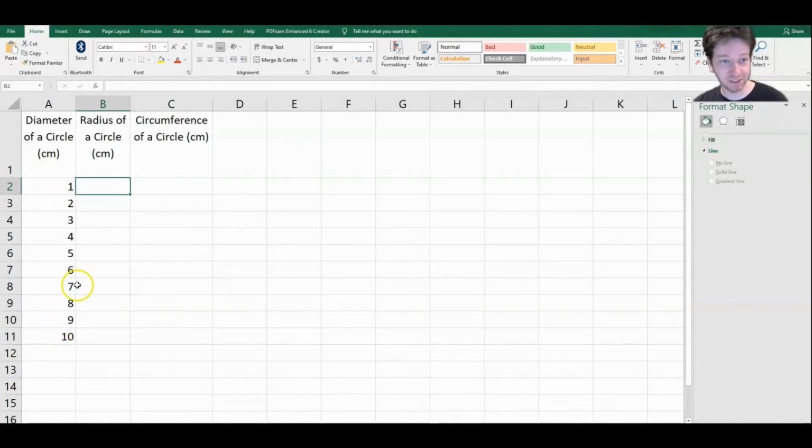Next thing is, let's say we're going to put in an equation. So this is diameter circle. The radius of a circle is then simply equal to the diameter divided by 2. So we're going to do equals to A2 divided by 2. There's the diameter. And just as I showed you before, click and drag.